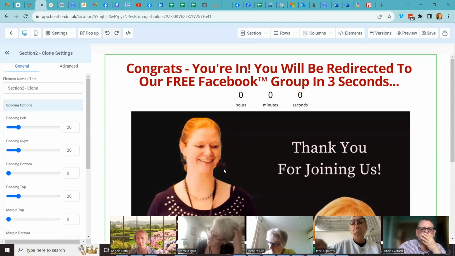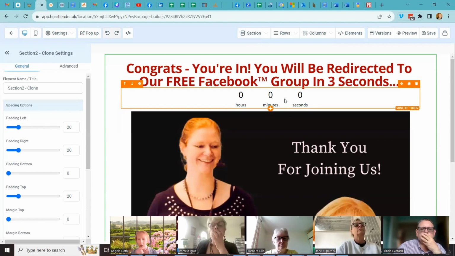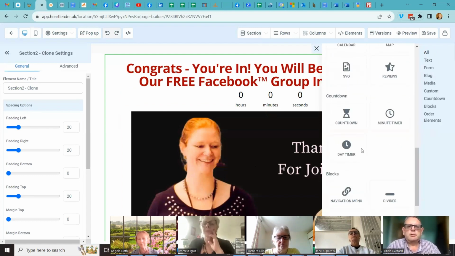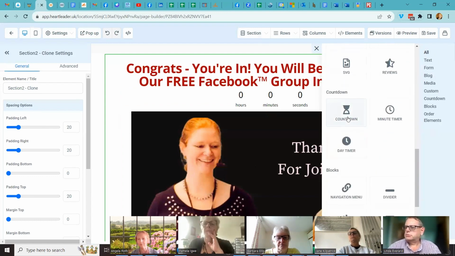So on this particular one, you've got a little timer here, which is going to redirect them to the Facebook group. Again, that's just in the elements. You can just add timers whenever you want to. They're over here in the elements. Countdowns, minute timers, and so on.